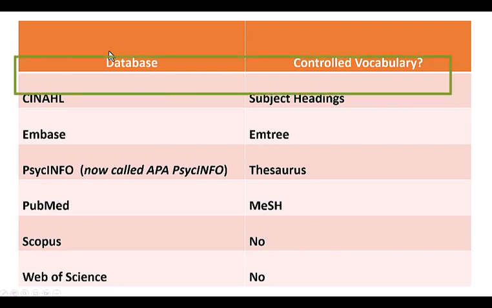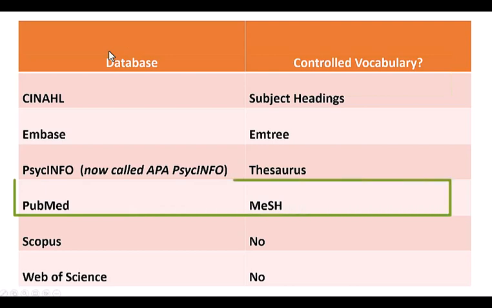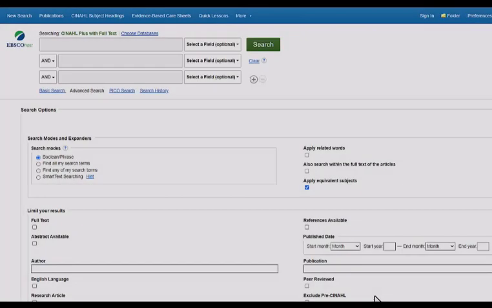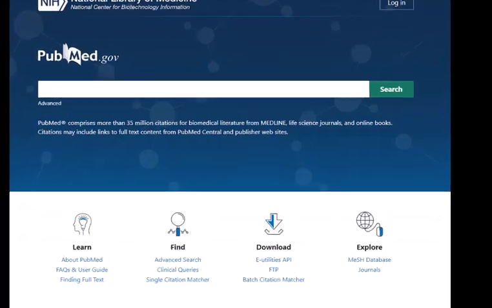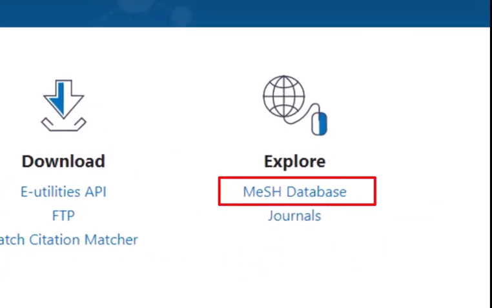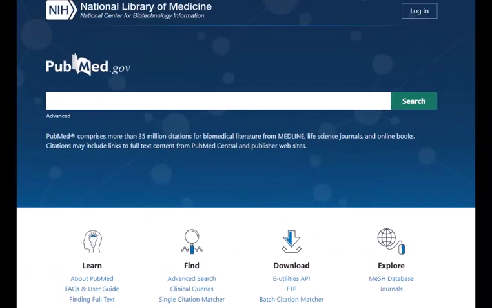Let's take a brief look at the subject headings in CINAHL and MeSH in PubMed. You will notice that in CINAHL the subject headings are prominently located at the very top of the frame. The medical subject headings in PubMed, or MeSH database, is somewhat less prominently featured. Clicking on the blue words MeSH database in the lower right-hand corner will take you to the following page.